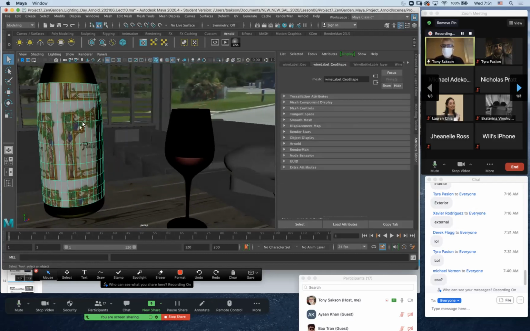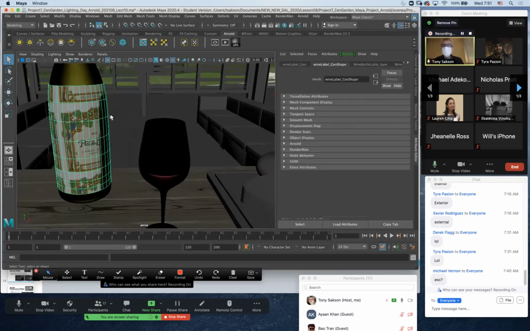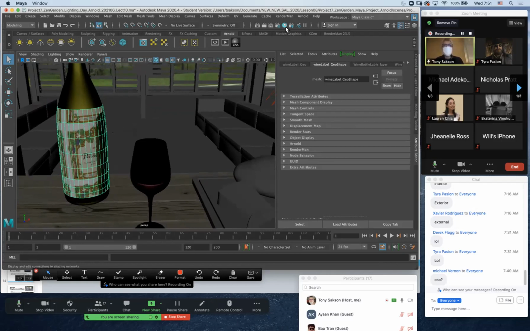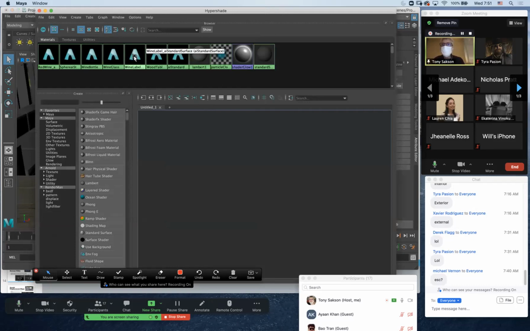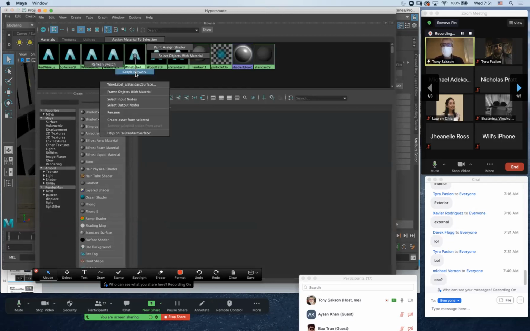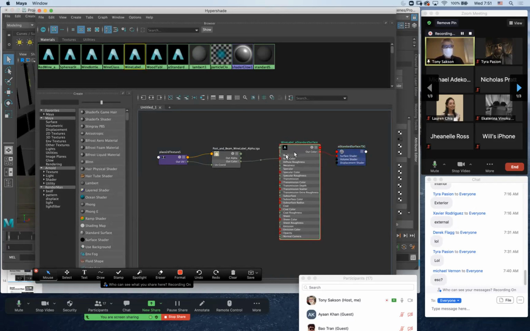So anybody know where I would fix this issue in my network? First off, let's take a look at the network. Let's open up the Hypershade. Let's find our wine label and graph it. Right click, graph network. There we go. So here's my network. Here's my shading group. That sends the information to the renderer. Here's my material, all my inputs, well, most of my inputs that are popular and used all the time. Here's my file node, and here's my place 2D.